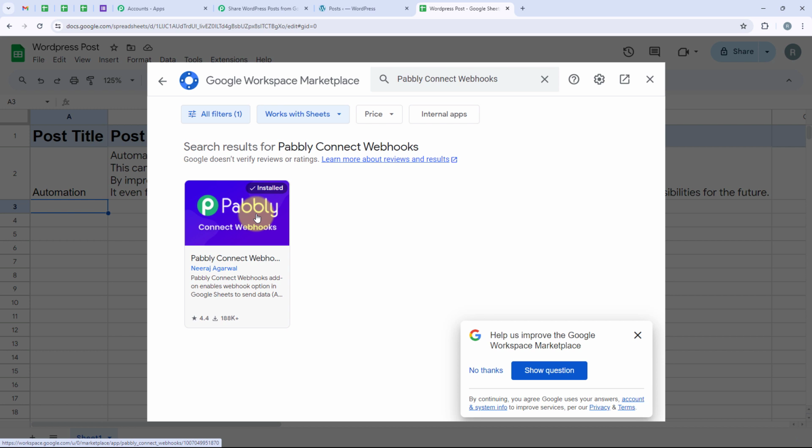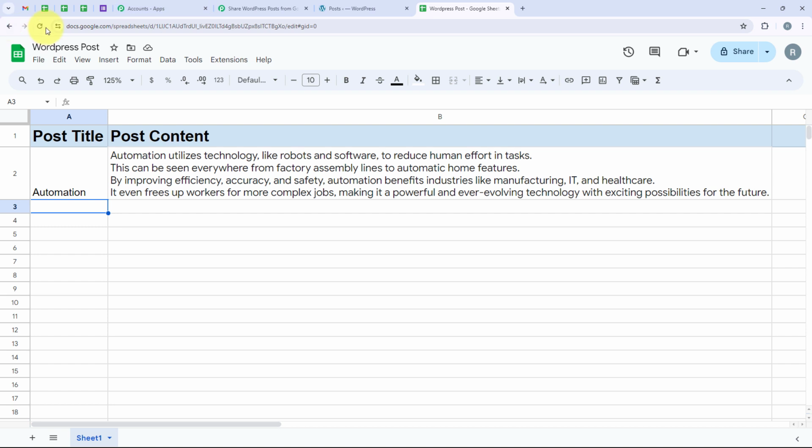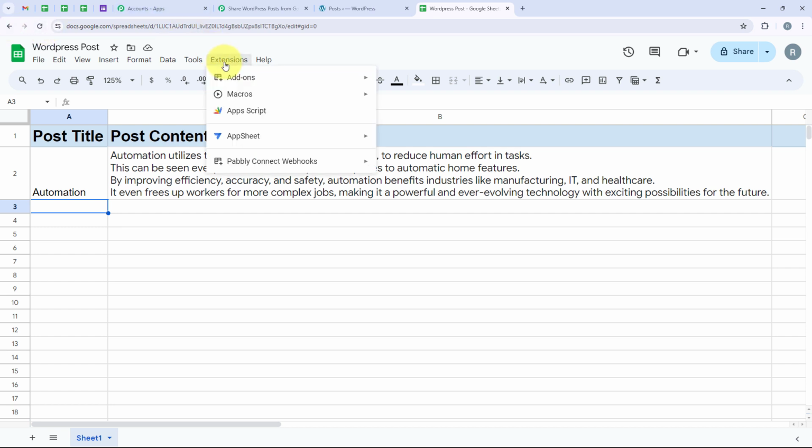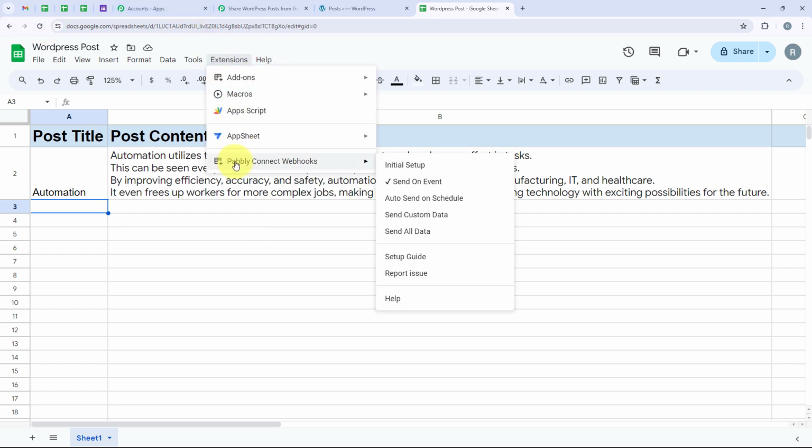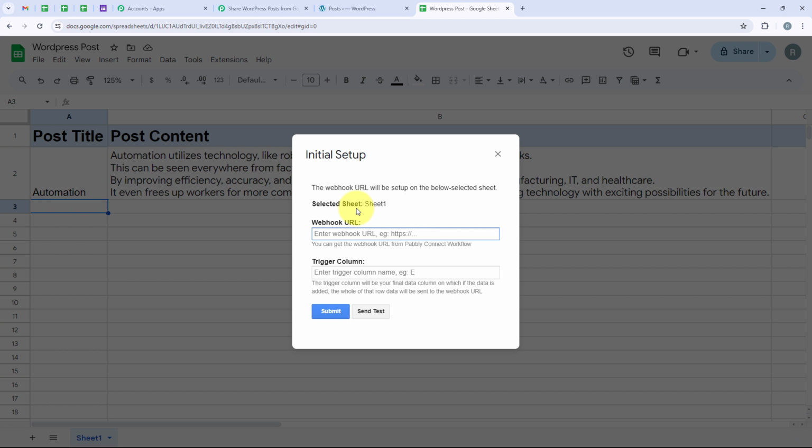So if you wish to install this, you can install it right from here, and as soon as you install it, you have to refresh your page and again go on extensions, and you are going to get a Pabbly Connect webhooks option right over here. And as soon as you get this, you are going to click on initial setup. And then it is asking me for the webhook URL and the trigger column.